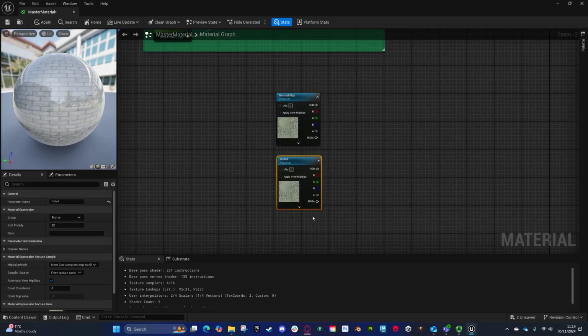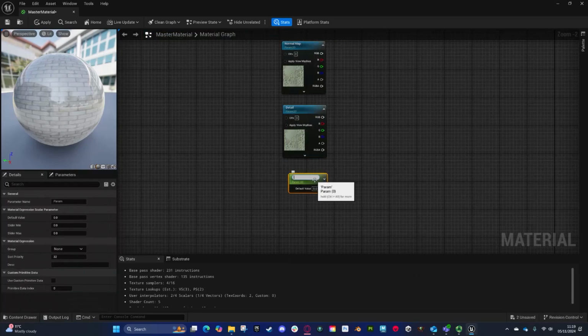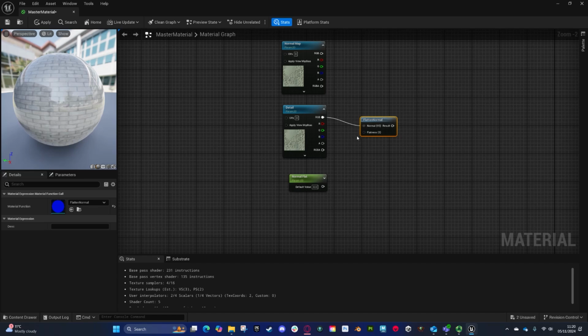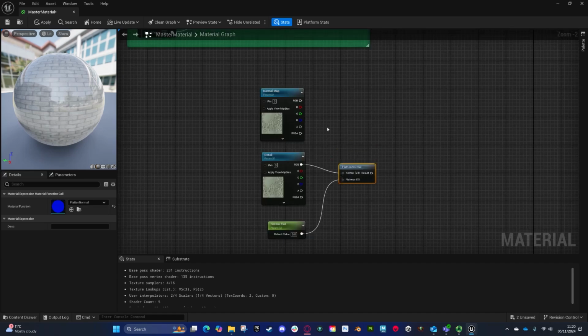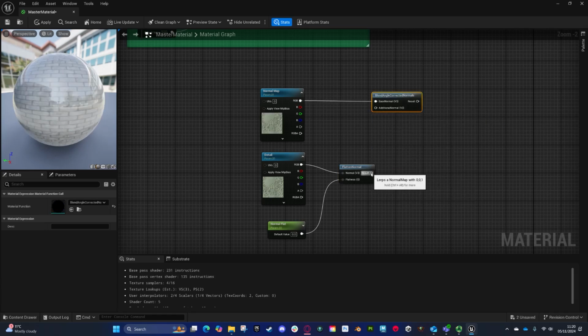So to begin with, what we need to do is put a scalar parameter in here and call this normal flat, and then off this we need to look for a flatten normal, which is a material function, which is part of the engine. And then to blend these together, we also need a blend angle corrected normals. And that just allows us to blend it so it looks proper from all angles.